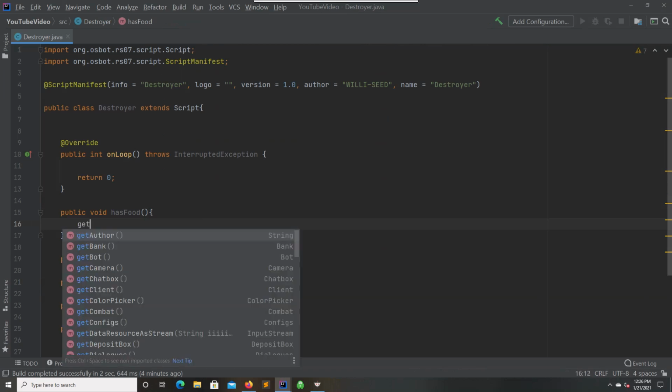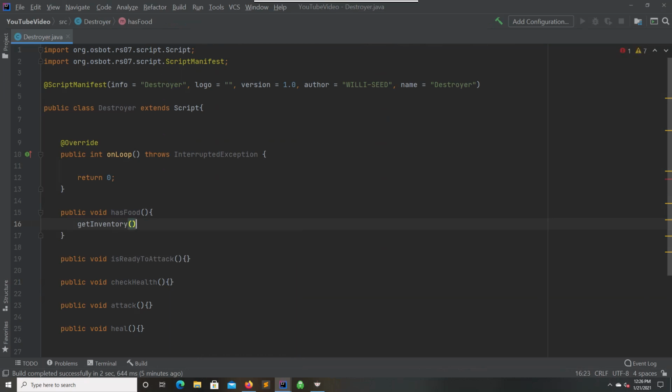And in OSBot, I really like it. I used to program using PowerBot, and they're pretty good too, but with OSBot, you can tell the programmers are a little bit better because they make everything a lot easier. So for example, how do you know if you have food? Well, you have to get an instance of your inventory. So get inventory, and then that basically creates an inventory object.